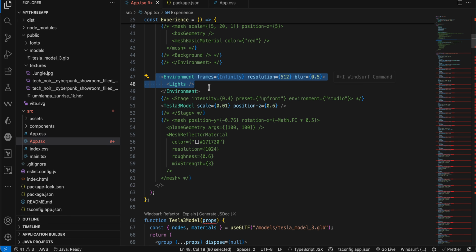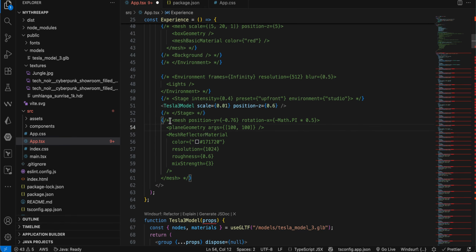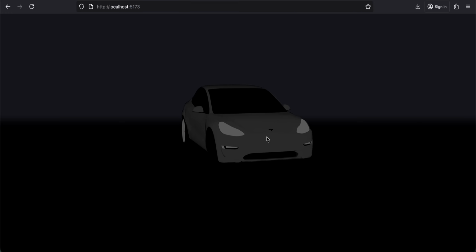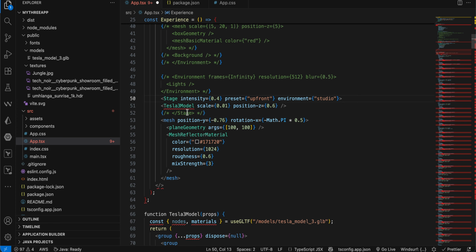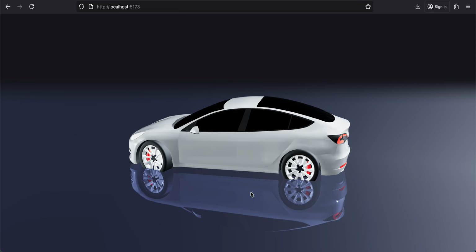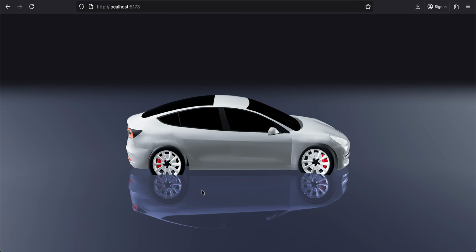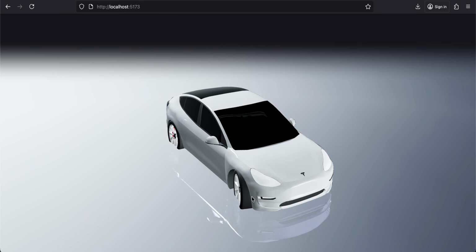Okay, so I think I have shown you most of the things, and there is this mesh. If you want to apply a mesh reflector material as well. Okay, I think I messed it up. Yeah, something like this mesh. Here is our plane geometry, here is our mesh reflector material. So yeah, that's all there is to it. I'll just refresh. I think we need to apply some kind of stage as well, not really sure. So yeah, once I apply the stage, you can see the GLTF model reflecting on the floor. This is the mesh reflector material. Hopefully you got the point.